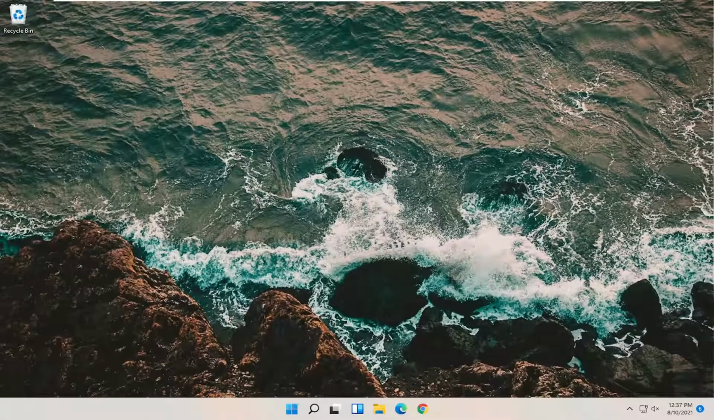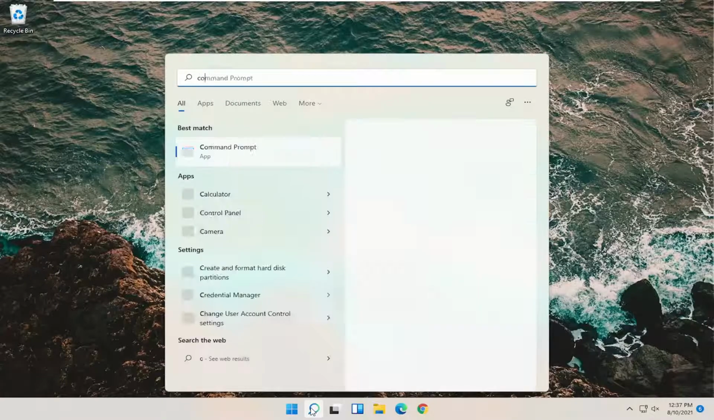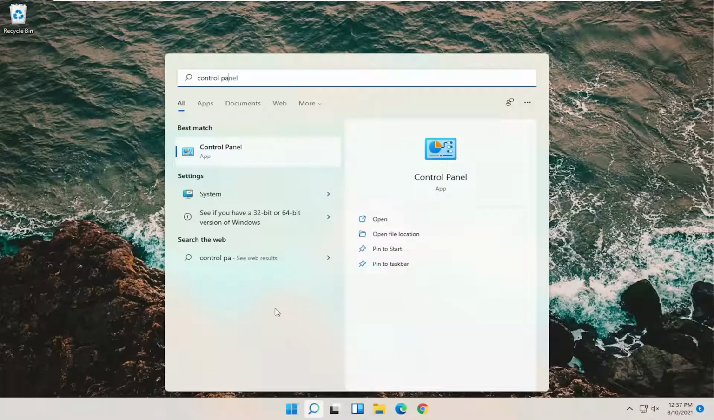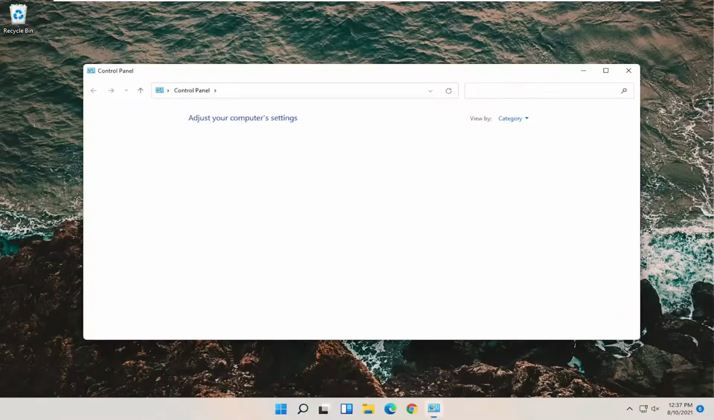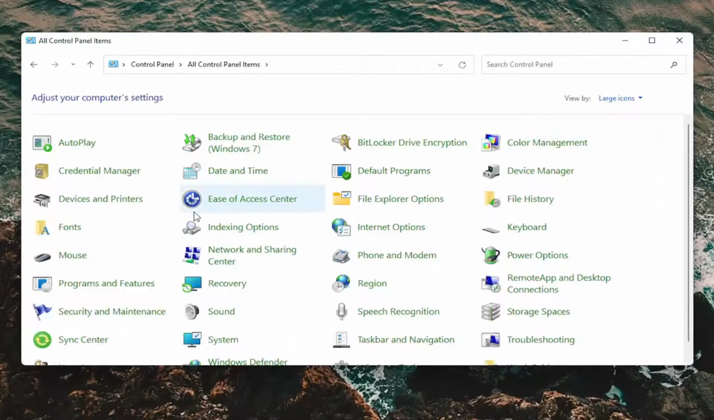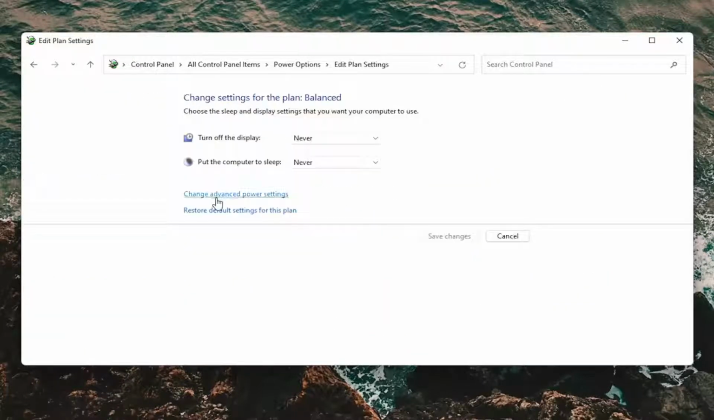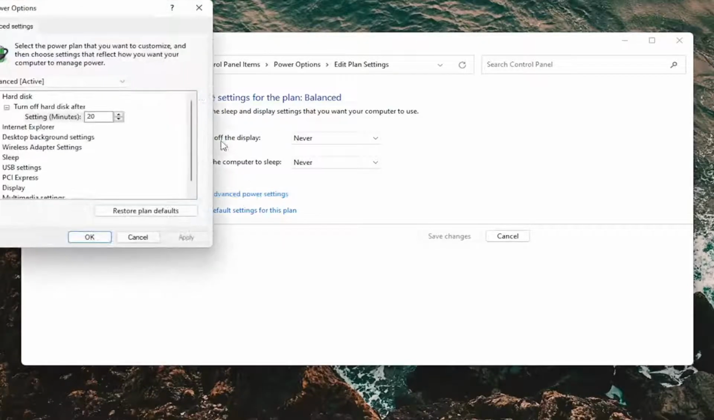Now we're going to get a little more involved here. We're going to start by opening up the Start menu, or the search menu, doesn't really matter, and type in Control Panel. Best result should come back with Control Panel. Go ahead and open that up. Set your view by to large icons, and then select the Power Options button. Select where it says Change when the computer sleeps, and then select Change Advanced Power Settings.